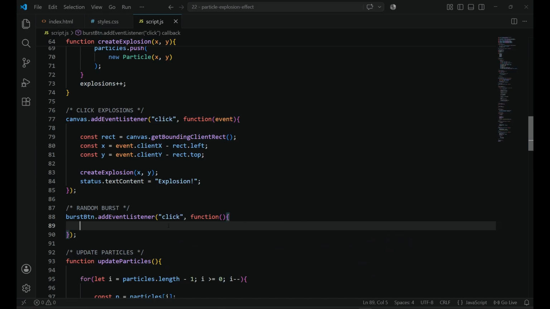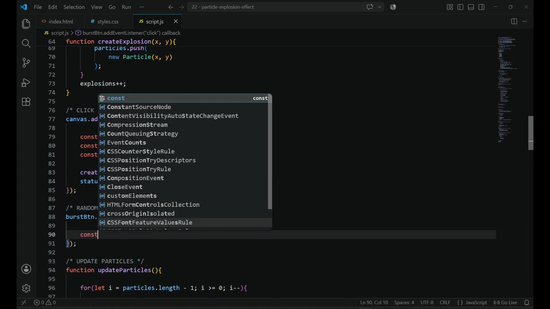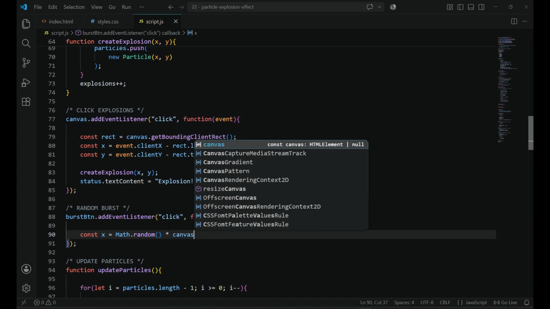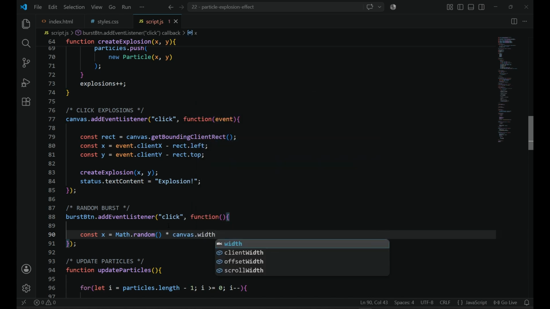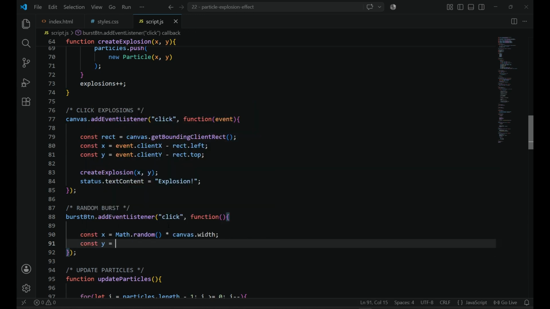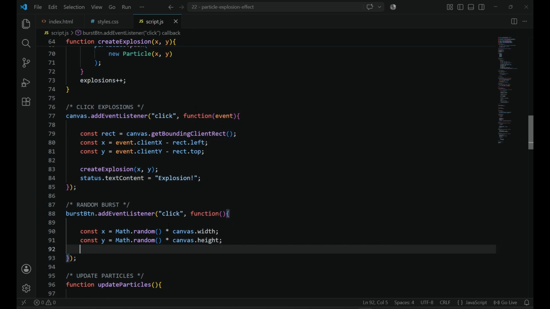To create a random burst, I am going to use the Math.random method. For that, I am calculating the x coordinate using Math.random times the canvas's width, and then we calculate the y coordinate using the same Math.random method, and here we are using the canvas's height, and then we can create the explosion.